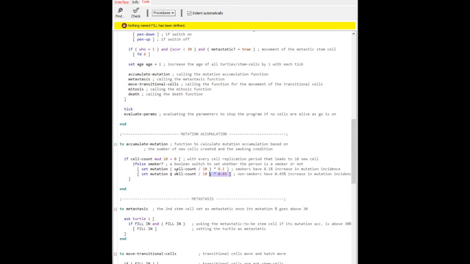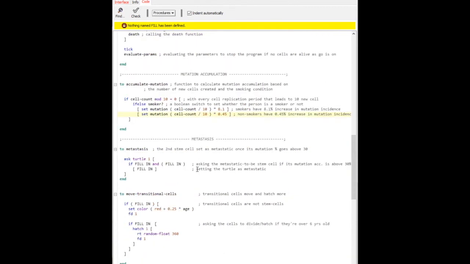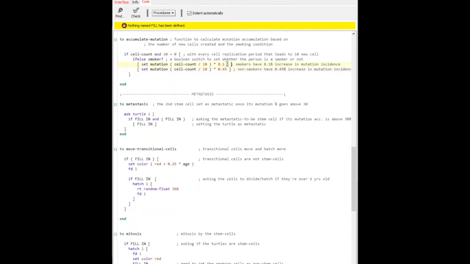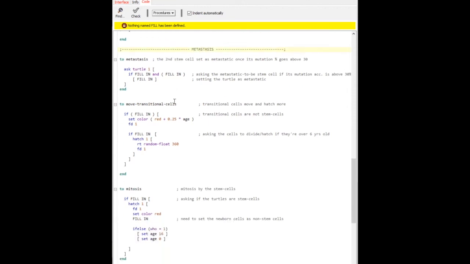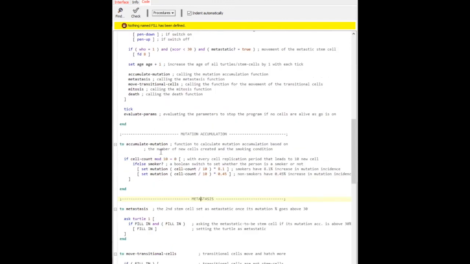So this is the math. I've already kind of put it in there so we don't lose time. But we're asking the mutations to keep increasing with however many cells there are, divided by 10 times the incidence rate. But if anyone has any questions, we can move pretty quickly over there. So it's saying if you're a smoker, you have a higher percentage of increase with each tick. If you're a non-smoker, you have much lower incidence. So after accumulating our mutations, we're going to our metastasis.